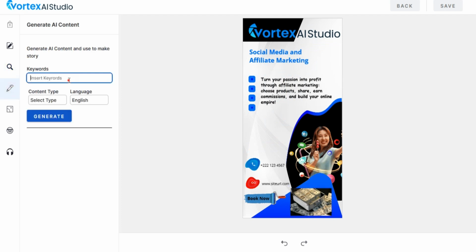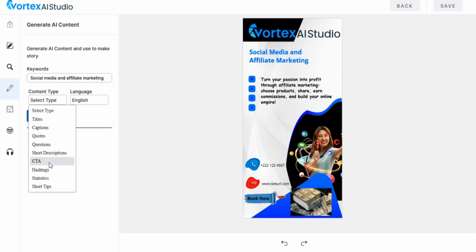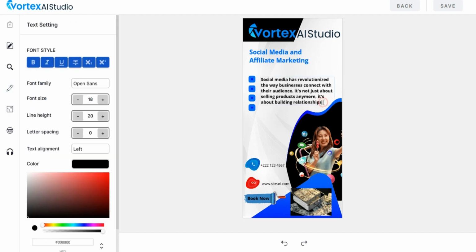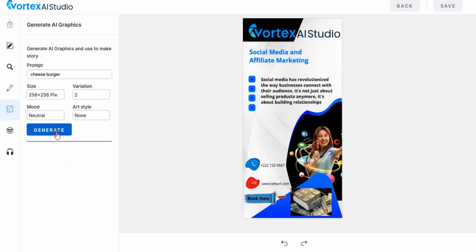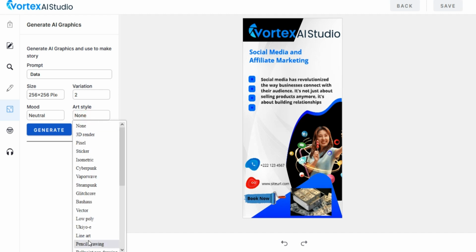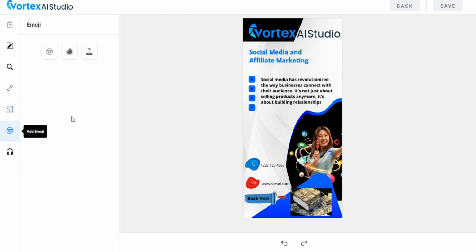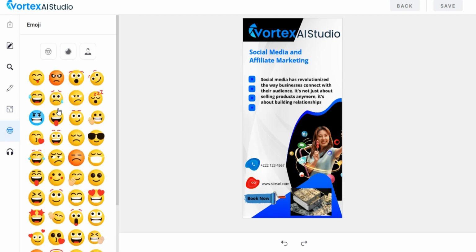You can generate AI content for your story with our AI content option. You can generate AI graphics from our AI graphics generator. You can add emoji, stickers and avatars to your story.